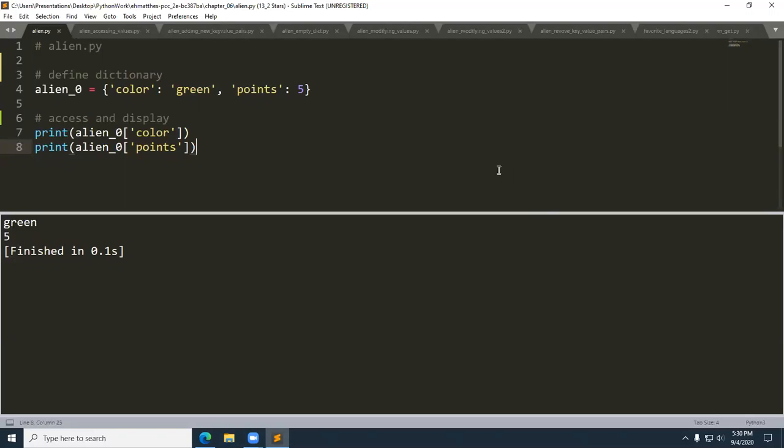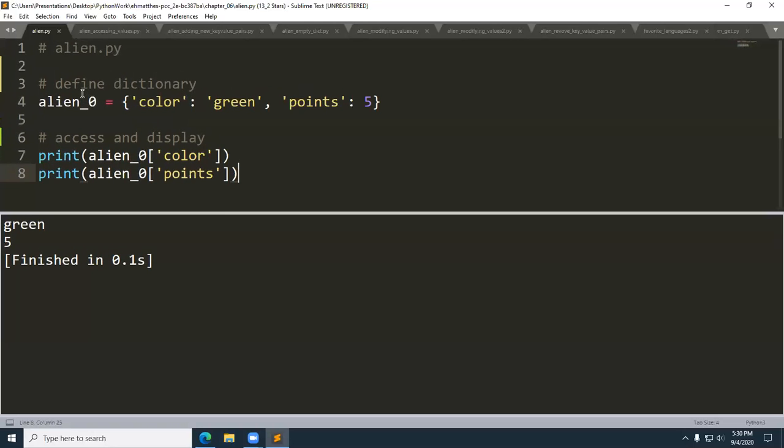So a simple dictionary stores information, in this particular one, about a particular alien. The dictionary alien_0 stores the alien's color and point value. The last 2 lines show how we can access and display that information. So here we see on line 4, let me increase the size of this. On line 4, we define our dictionary.